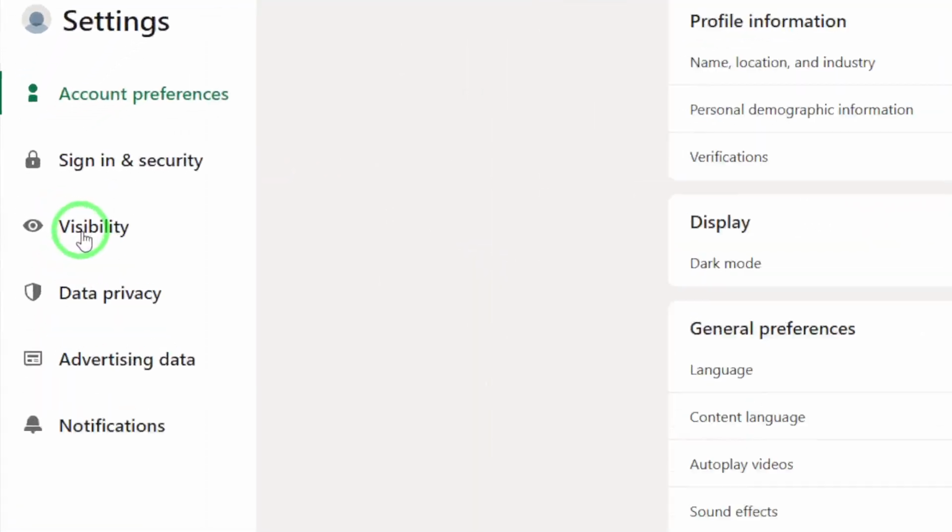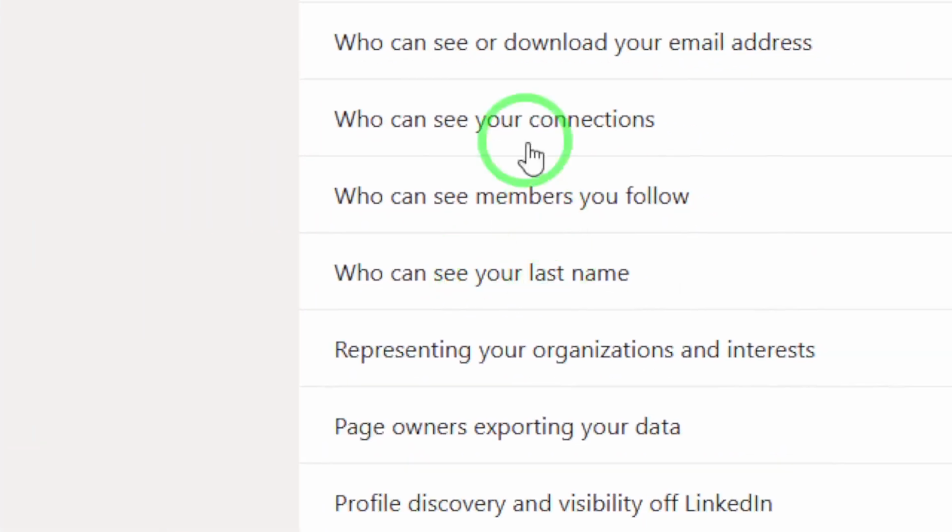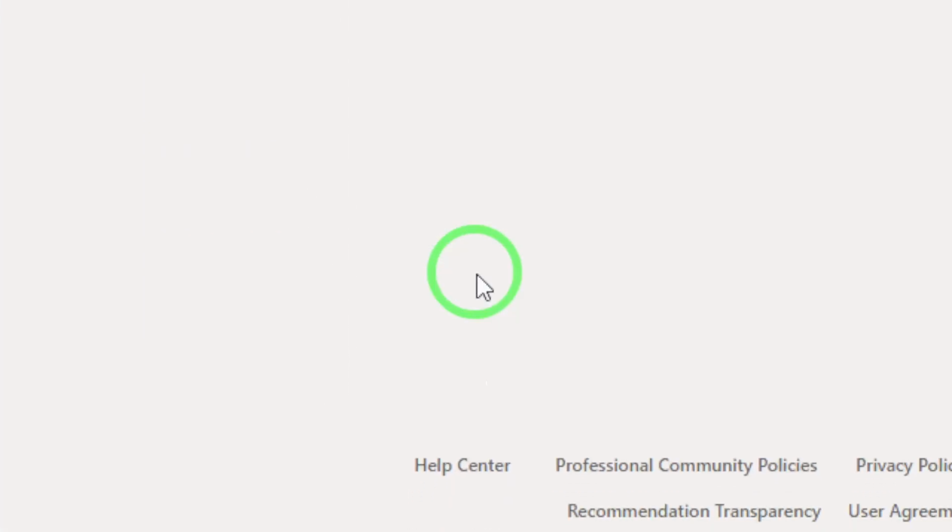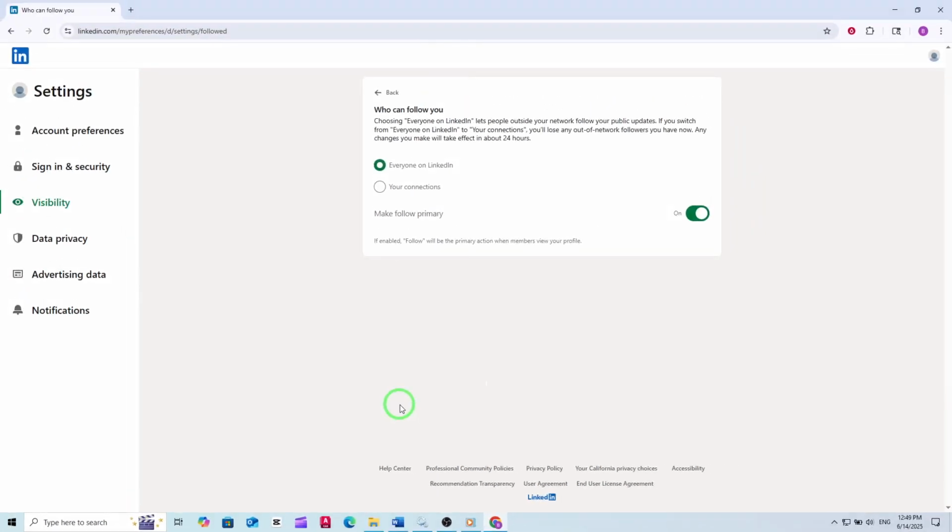Inside the Visibility section, scroll down until you find the option labeled Followers. Click on it to enter the followers settings. Here you'll see the setting called Make Follow Primary. By default, this might be turned on, which means people visiting your profile will see the follow button as the main action instead of connect.